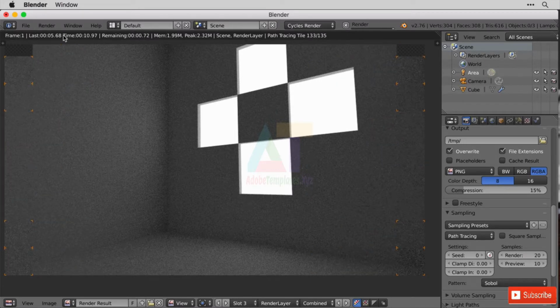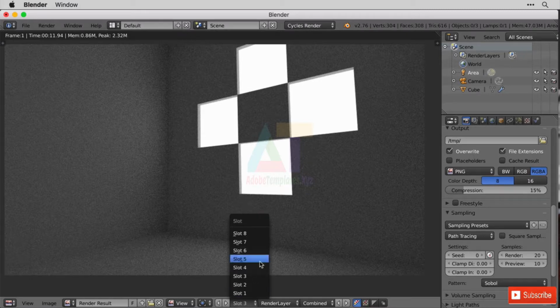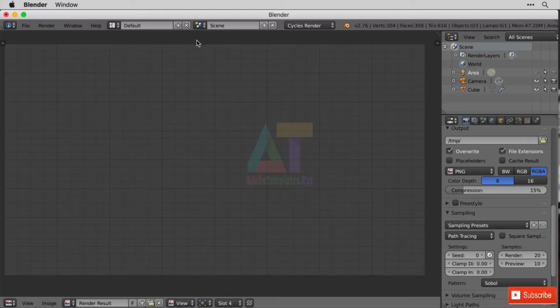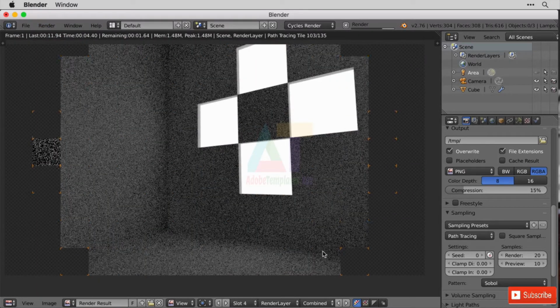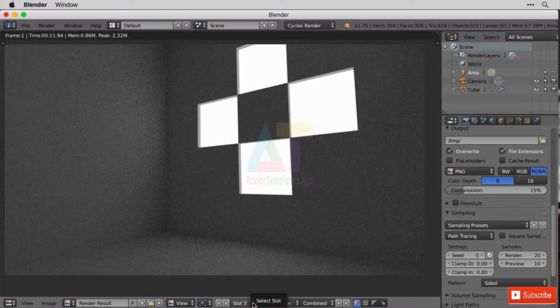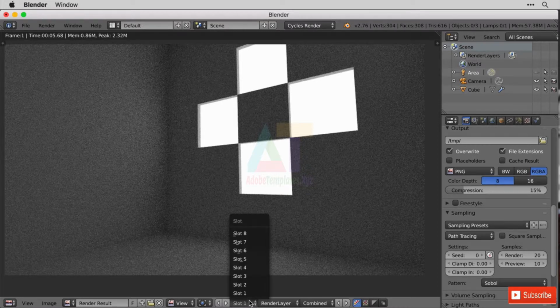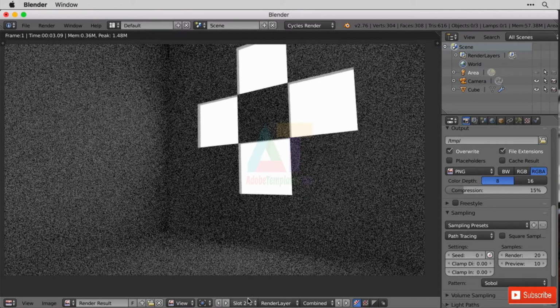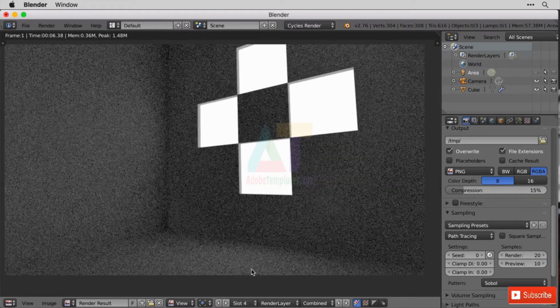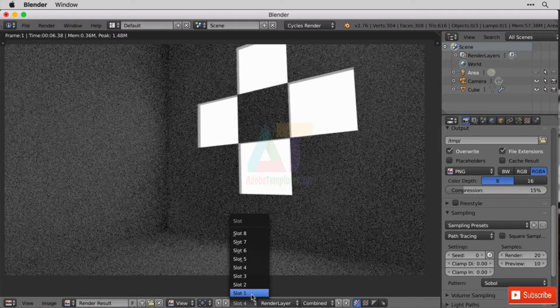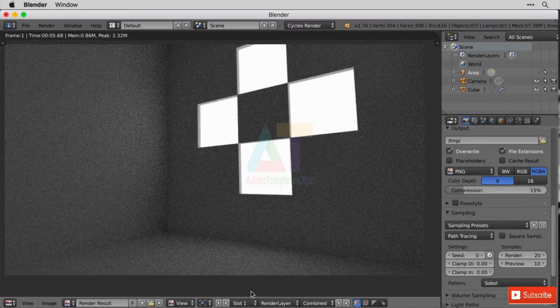This is the one with the portal at 20 samples. And let's go to slot 4 and do the one without the portal, just to demonstrate that it's still going to be noisy. And we can see straight away it's going to be much more noisy. So let's just have a look through these then. Slot 1 was 10 samples with a portal. Slot 2 is 10 samples without a portal. Slot 3 is 20 samples with a portal. And slot 4 is 20 samples without a portal. So if we compare the one that's taken nearly the same time as our first one with a portal, you can see it's still much cleaner.